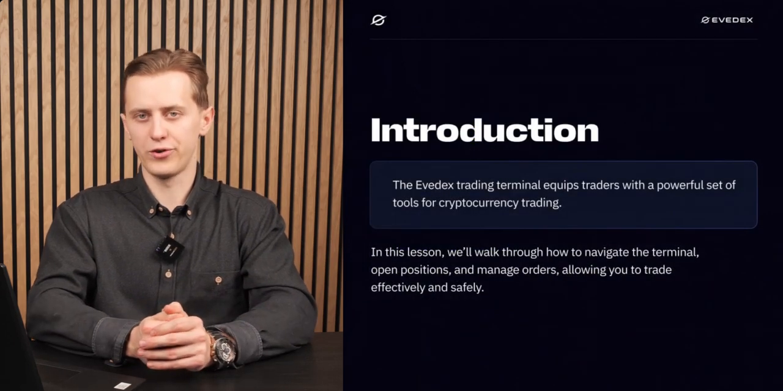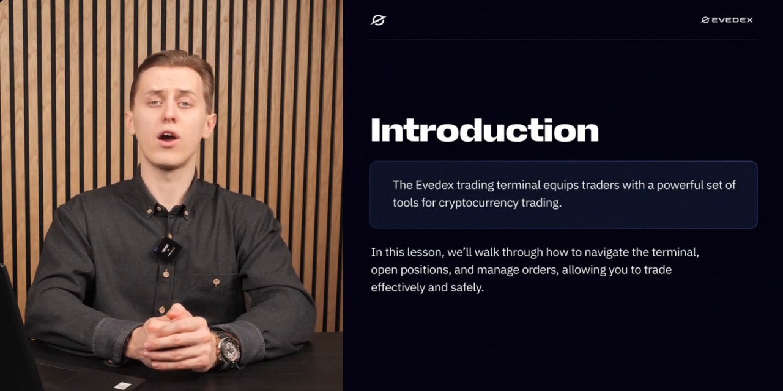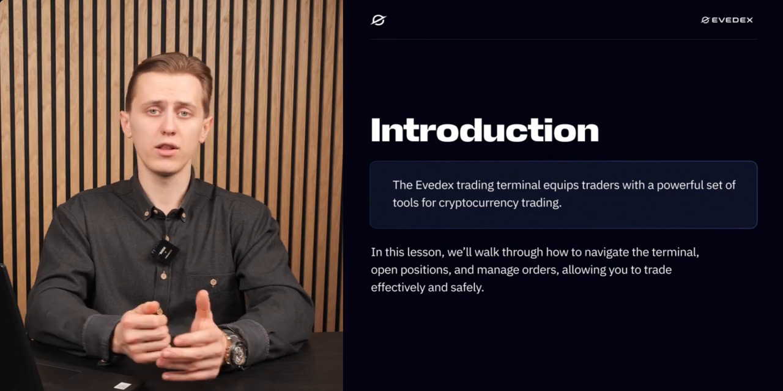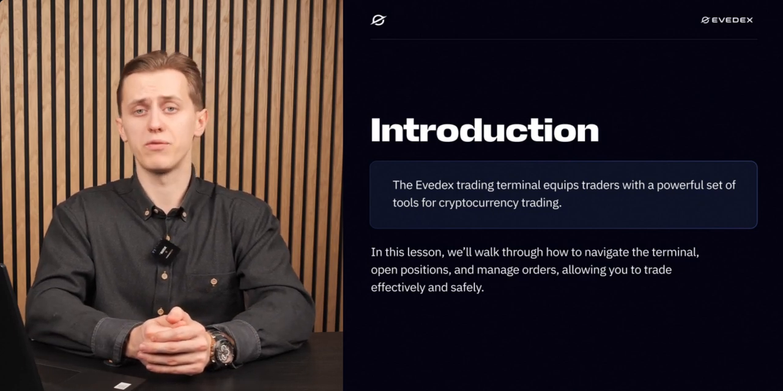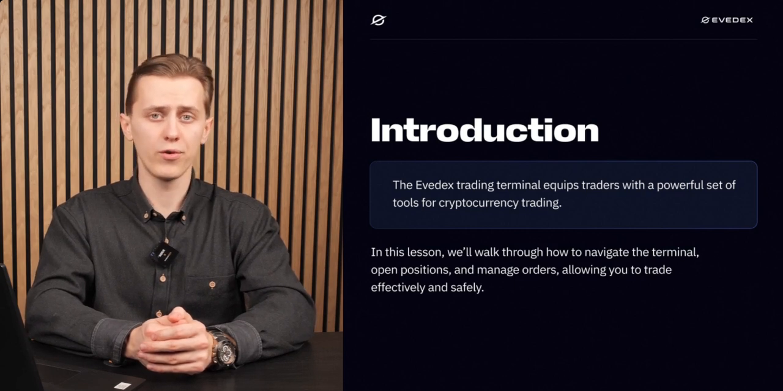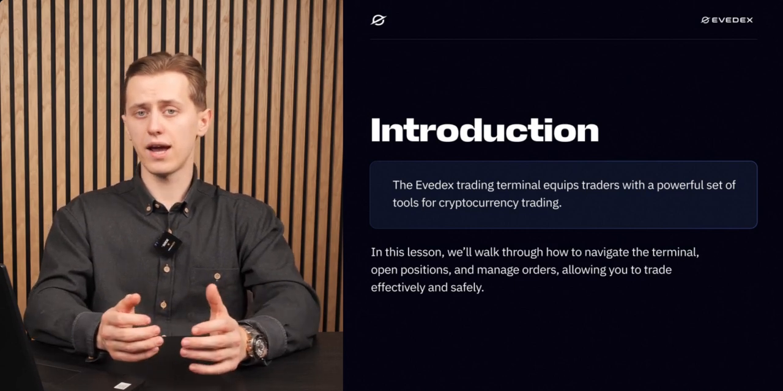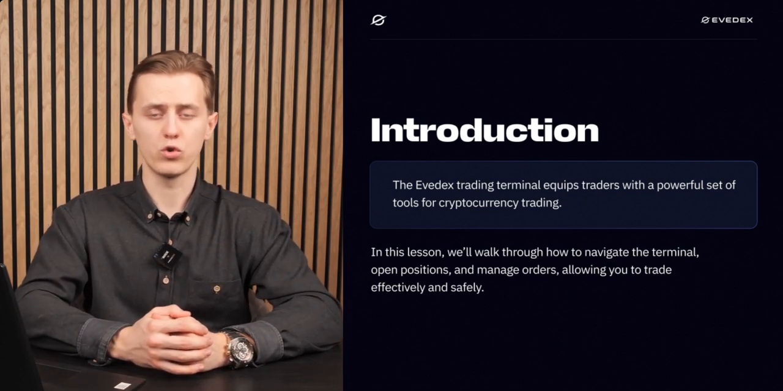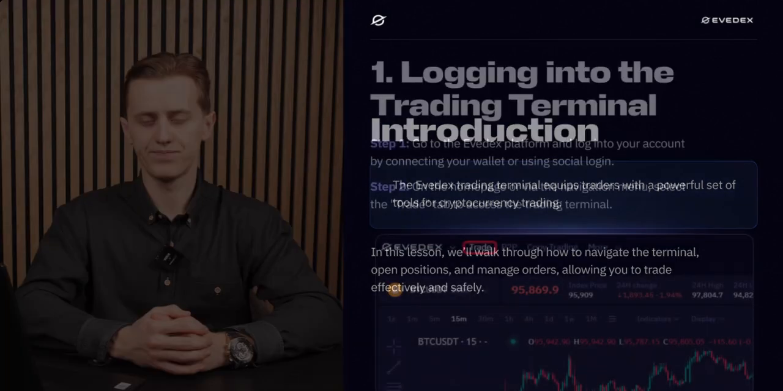The Evedex Trading Terminal provides traders with a comprehensive set of tools for working with cryptocurrencies, including margin trading, various types of orders, and strategies for both long and short positions. In this guide, we will walk through how to use these features effectively to trade on the Evedex platform.